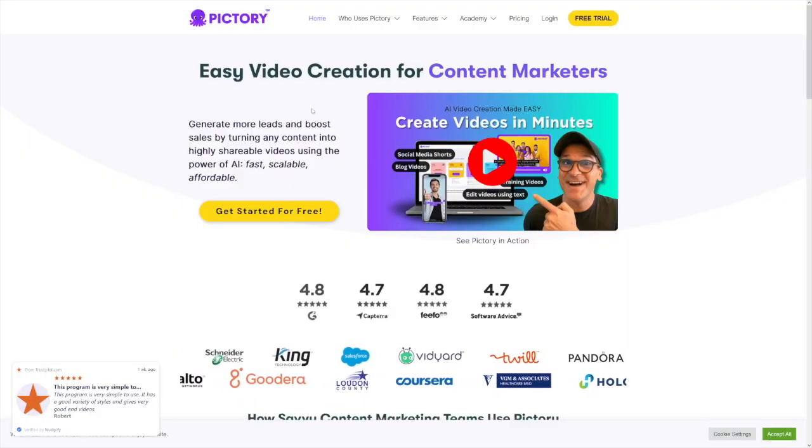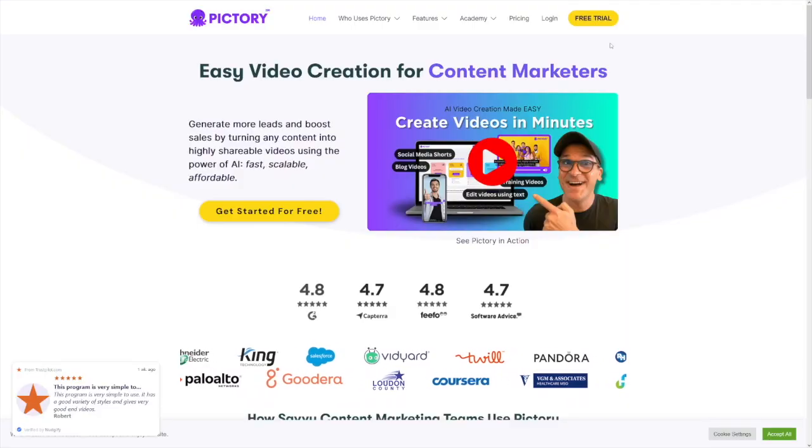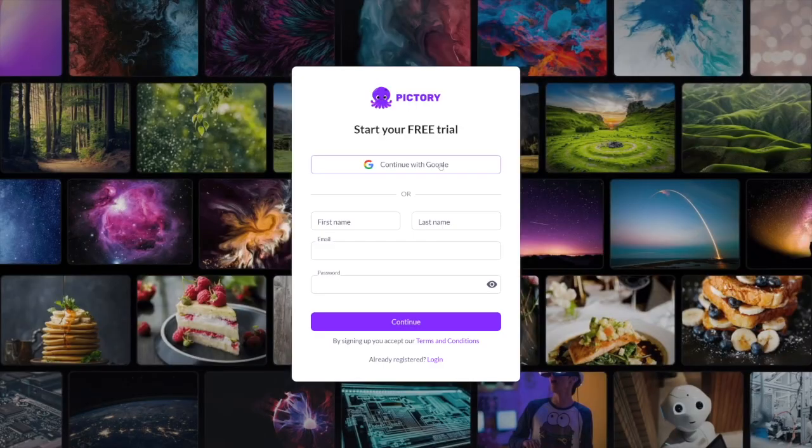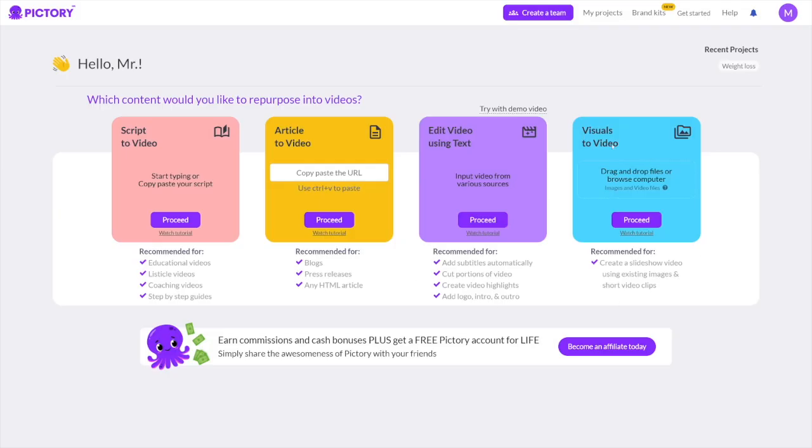So yeah, it's a little bit buggy, but now the next one is by far my favorite, because apart from just going and getting these visuals to video, as you can see, this is where you chop up your long form content and make short form content. Apart from this, you've got a lot of these other ones. This, for example, is going to turn your script to video. This one is going to take an article from the web and turn that to video.